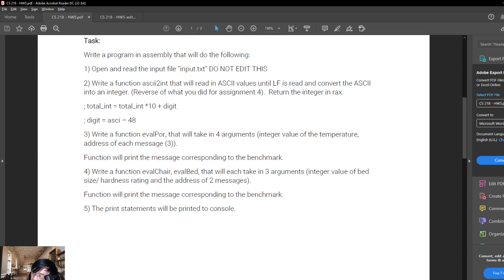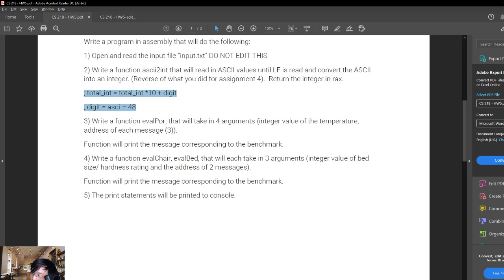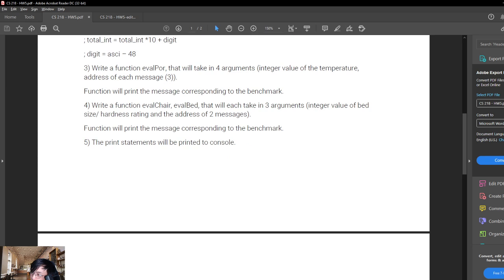So this is basically the opposite of what you did in assignment 4. In assignment 4, you converted into ASCII. Now you're doing the opposite. And then return the integer into RAX. So here's a quick formula on how to do it. The integer you're looking at is equal to the current integer plus the digit. And to calculate the digit, you just subtract the value of 48. This should say ASCII with 2 i's, but alas, there's a typo.